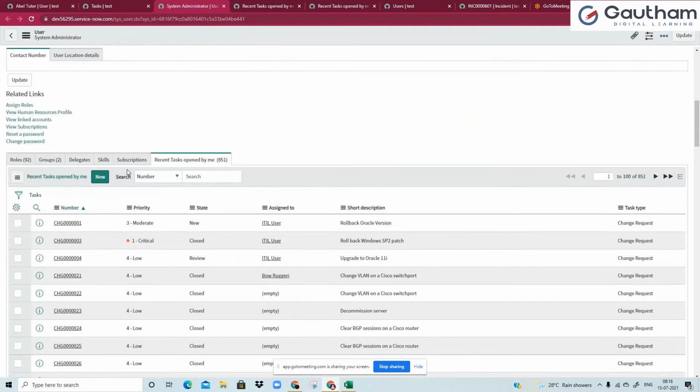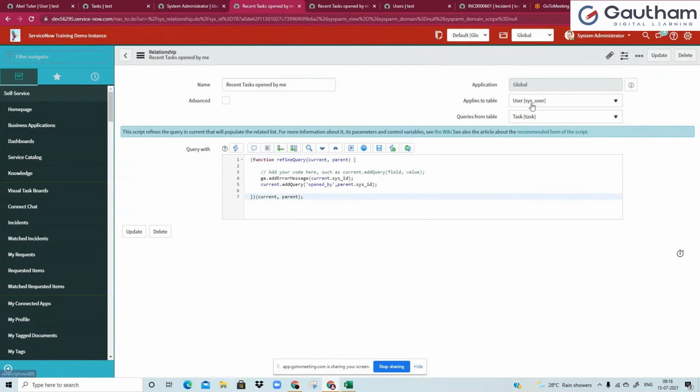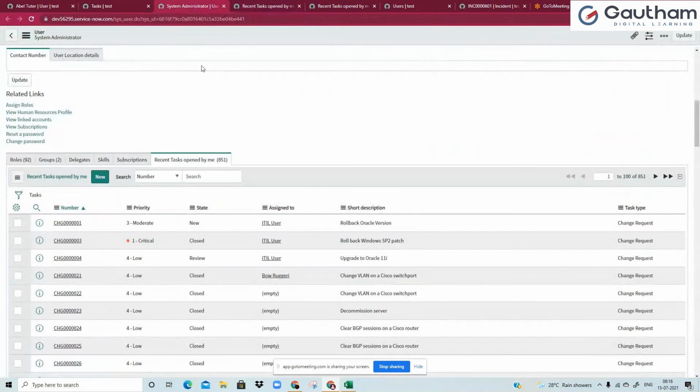All right. So here we are mentioning that we want this relationship to be available on the user table, and the data coming up should be from the task table. Here we put up a query that I want to look at the records wherein opened by is nothing but parent. When we applied it like that, we could see under the user table this related list, and we could see these 851 records. Now the concern is, why am I seeing 851 records? I want to see probably only 10 records, something like that, right?